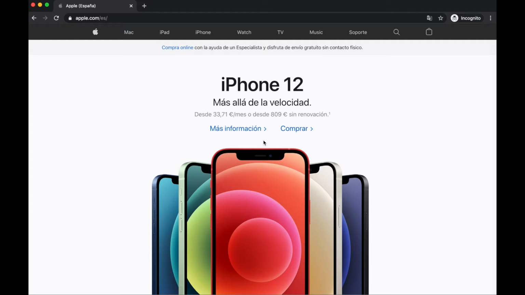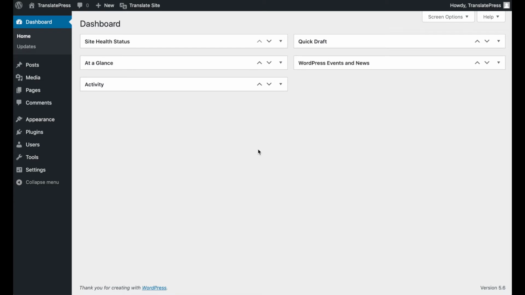The first element we'll discuss is your website's URLs. Google recommends that you structure your website so that each language has its own subdirectory. This will result in a URL structure like that of Apple's, where the primary domain is followed by ES for Spanish. TranslatePress automatically saves your translations in subdirectories, so if you've translated your WordPress site using our plugin, there's nothing drastic you need to do on this front.